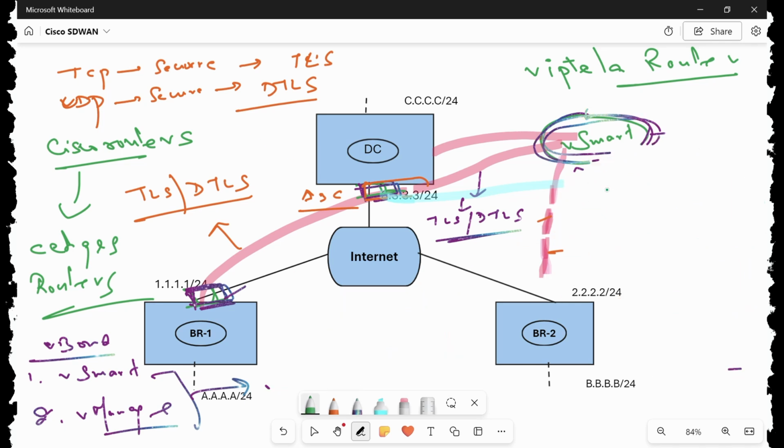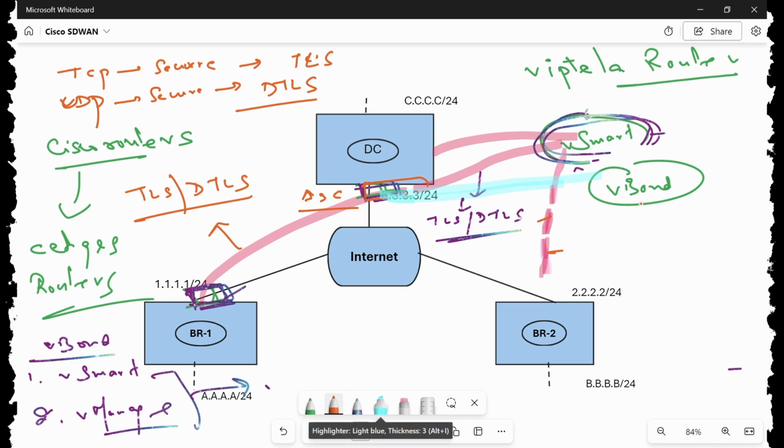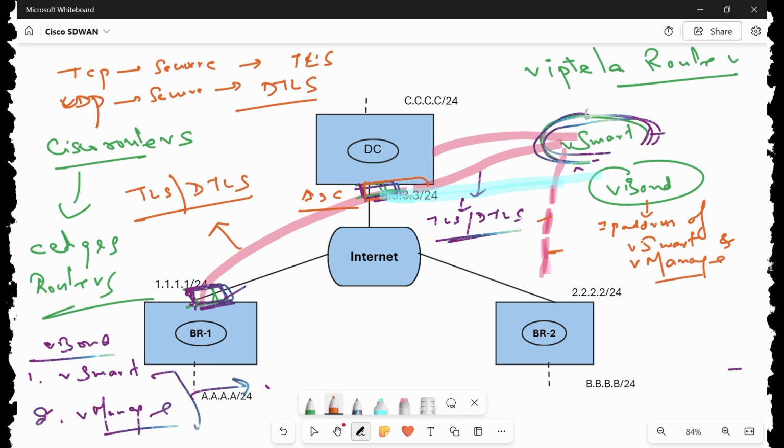So this is our vBond, and this vBond is connected to the vEdge through this TLS or DTLS tunnel. This vBond will provide the IP addresses of the vSmart and vManage to the edge routers.